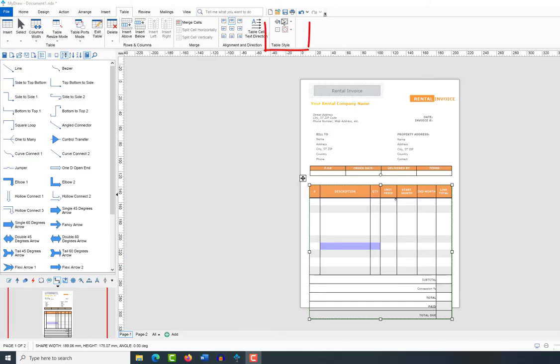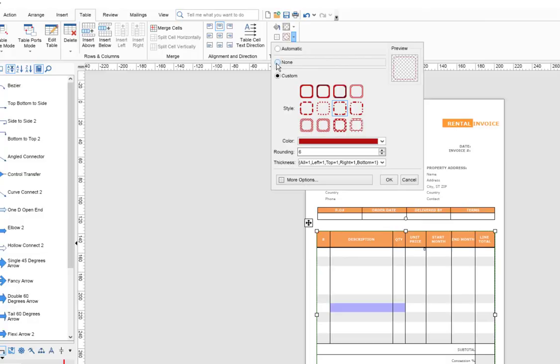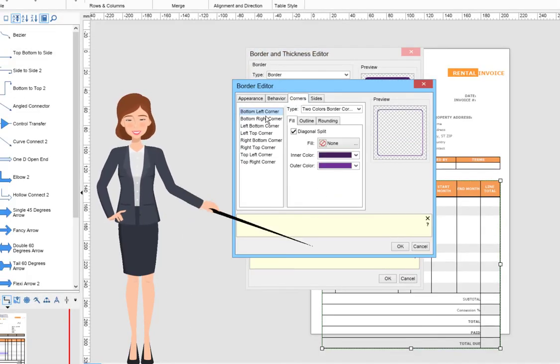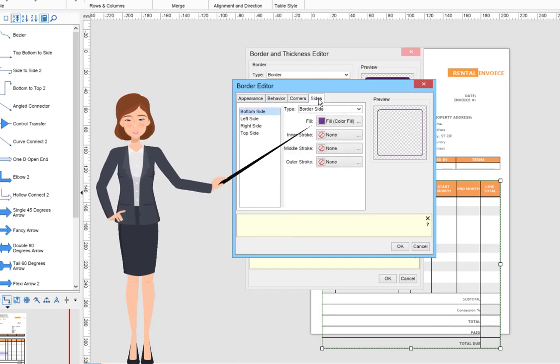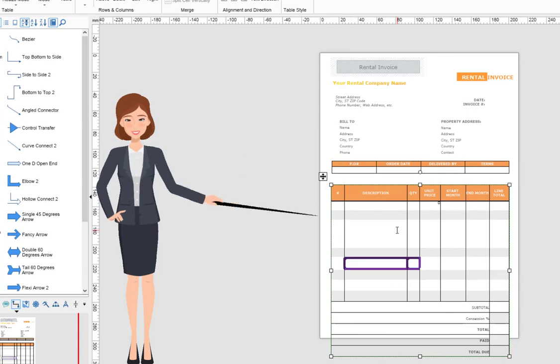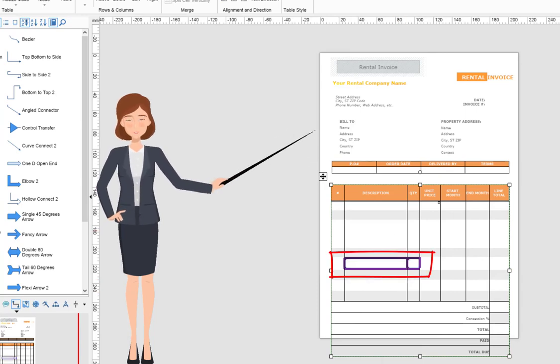You can add or remove borders to format a table the way that you want. In the Table Style group, select the Cell Border and Thickness button. You can use one of the predefined styles or make a custom one when you click on the More Options button. You can add a border to a specific cell, column, or row. To do that, just select the region that you want to have a different border and choose the desired border settings.